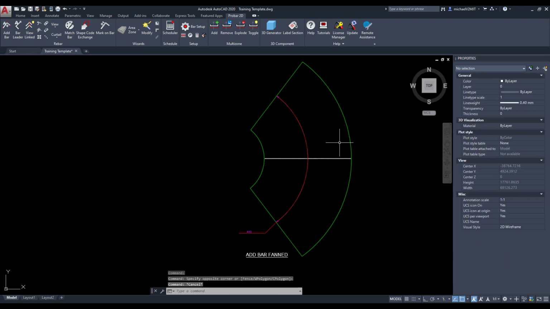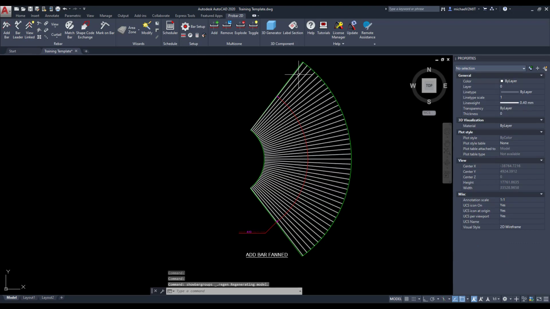To ensure that the member's full area has been detailed, click on the Expand Bars button.